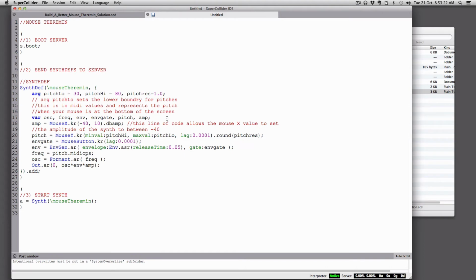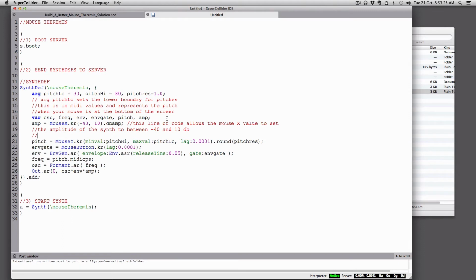between -40 and 10 dB. And go ahead and say, if you use conversions like this dbamp, you can say .dbamp converts the mouse x value to a decibel scale, more conducive to amplitude, something like that. Okay, and you're going to go ahead and really comment everything.